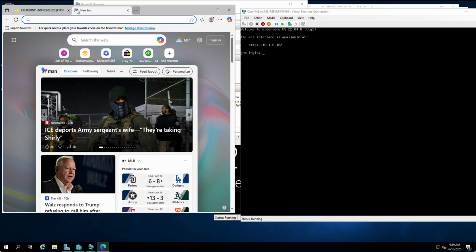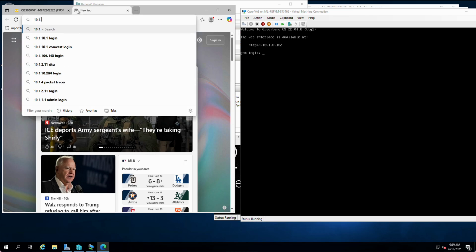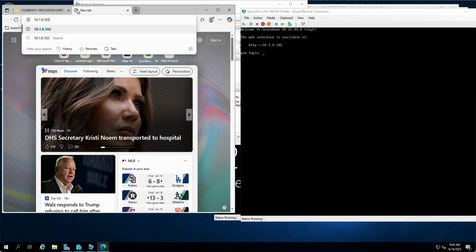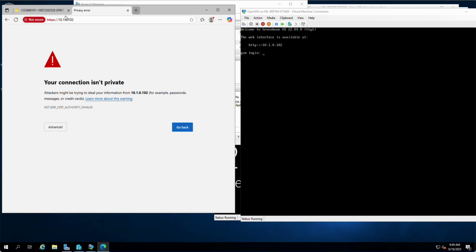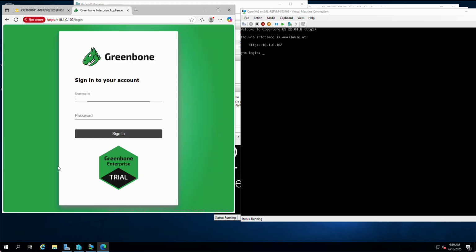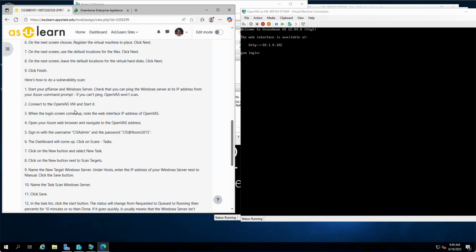And I'm going to type in here 10.1.0.102 and hit enter. The connection isn't private. That's because we're using a self-signed certificate. I'm going to hit advanced and continue unsafe. This is great. Now, if you're a student, you had access to this. If you were someone else, there will be a username and a password to log in.